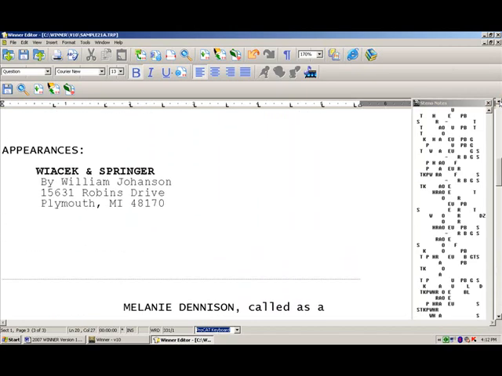You're going to notice that when I put my at address here, I highlighted it and bolded it, so that the very first line of my appearances, which is usually the firm name, will be bolded. I just like the way it looked. I also set it up to indent one. So I've got Weissek and Springer by William Johansson, and it was very simple. I got a database, I clicked on the address I needed, and then I selected the attorney that I needed.